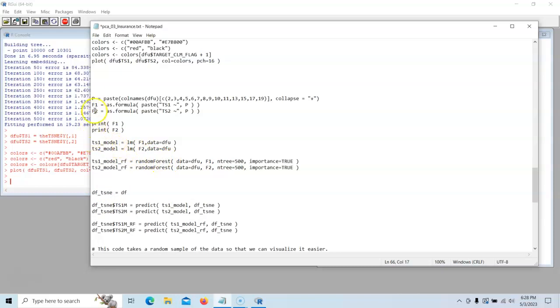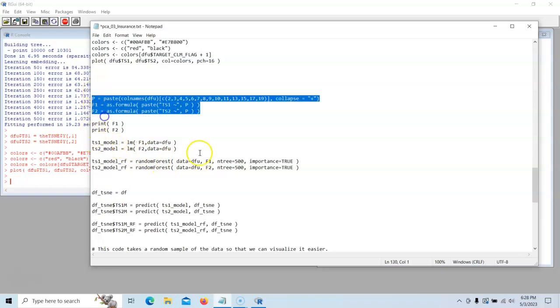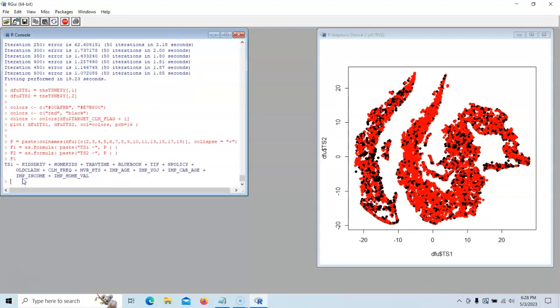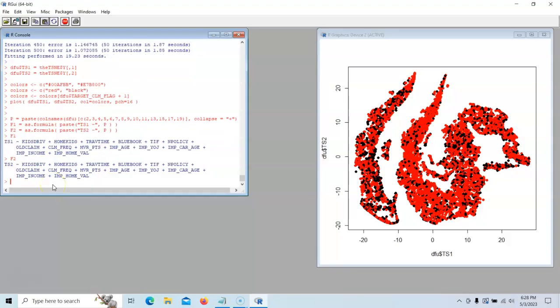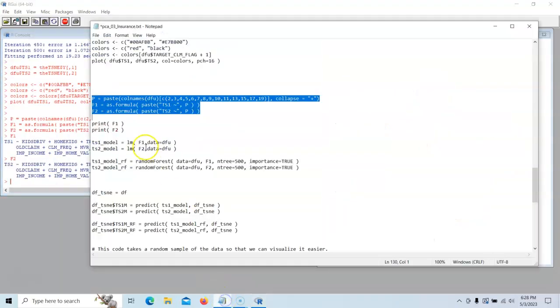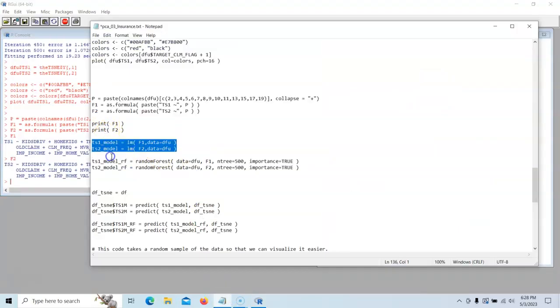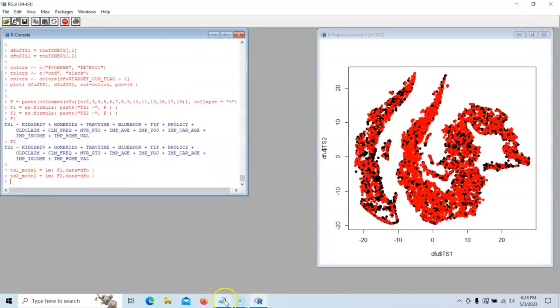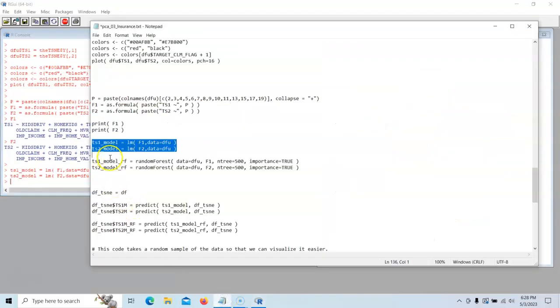So let's go and build. First, we need formulas. Let's do those formulas. And if I do F1, you can see there's my formula. TS1 is going to be a function of all these guys, and formula 2 is all these guys. Okay, so let's come over here and build the linear models. And let's also build our random forest.